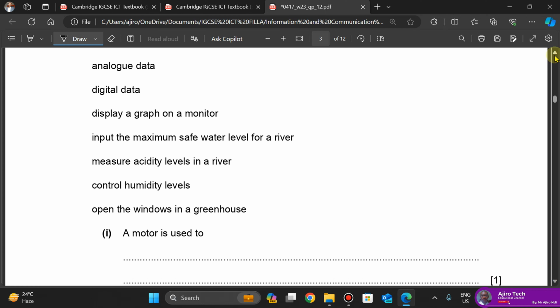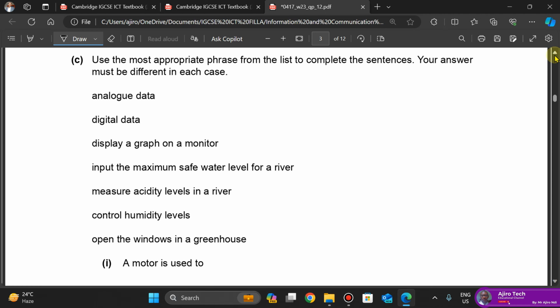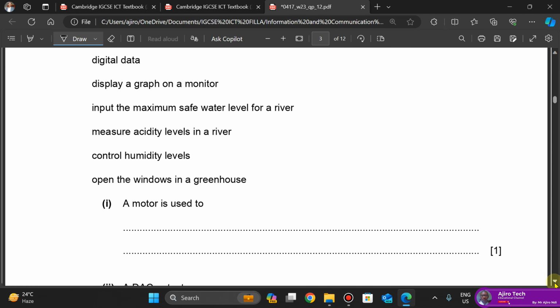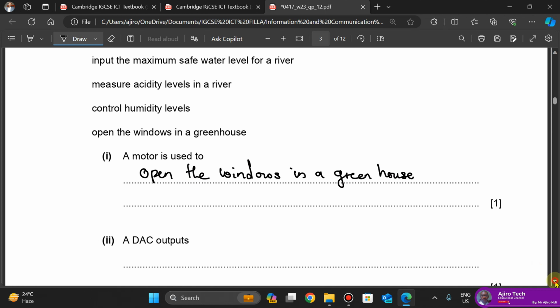There are actuators. They need to open or close. Let's see. A motor is analog data, digital data, display graph on the monitor, input the maximum safe water level, control humidity. Open, yeah, open. And the first one, open. Open the windows. In what? In a greenhouse. Okay. Let's scroll down to the next.